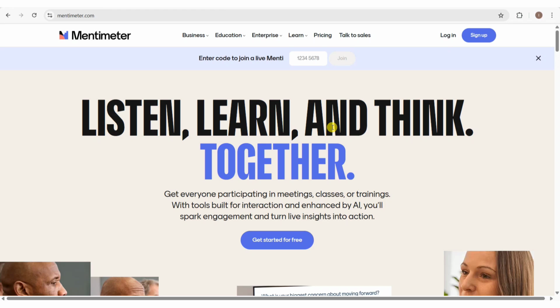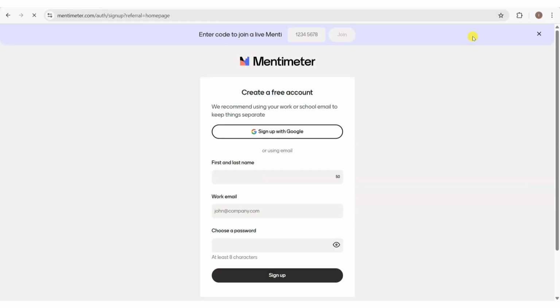So to get started, go ahead and open Mentimeter in your browser and then sign into your account if you already have one, or sign up for an account if you don't have one yet. Now in here, as you can see, you can create a free account by entering your personal details into the section or creating an account with your Google Mail.